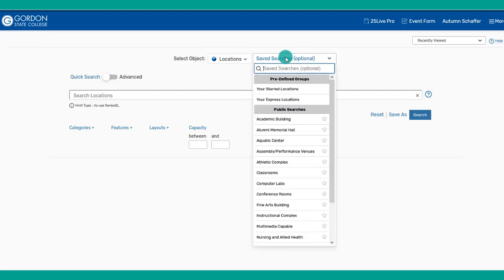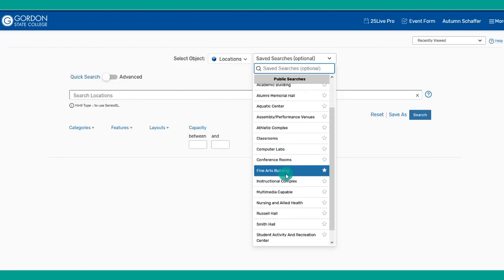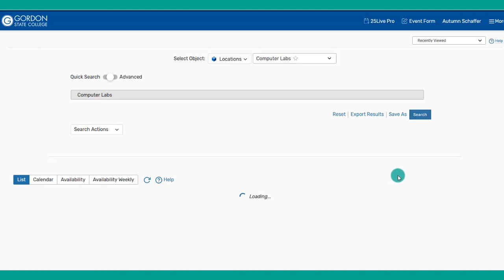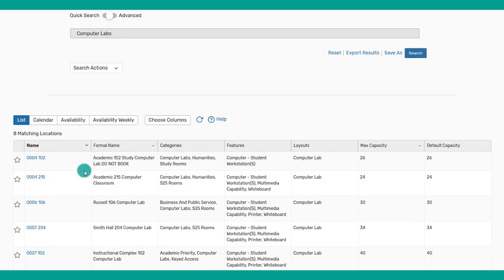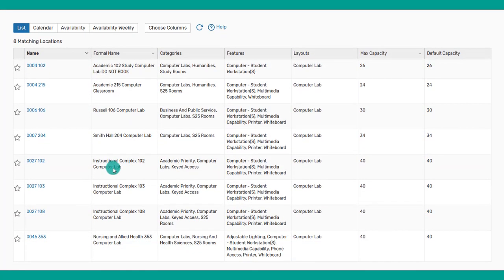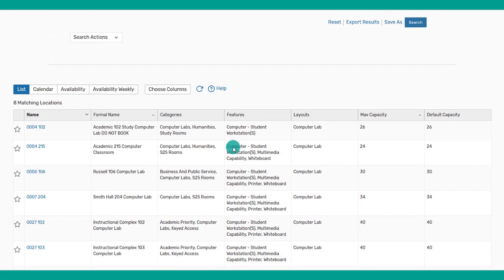So in this drop down, I can choose different buildings on campus to look in. So maybe I'm wanting to reserve a computer lab. So let me choose computer labs. And it will show me all the computer labs on campus. Again, make sure to read where they are and then any specific information to them, keeping in mind the max capacity because we have some that are larger than others.